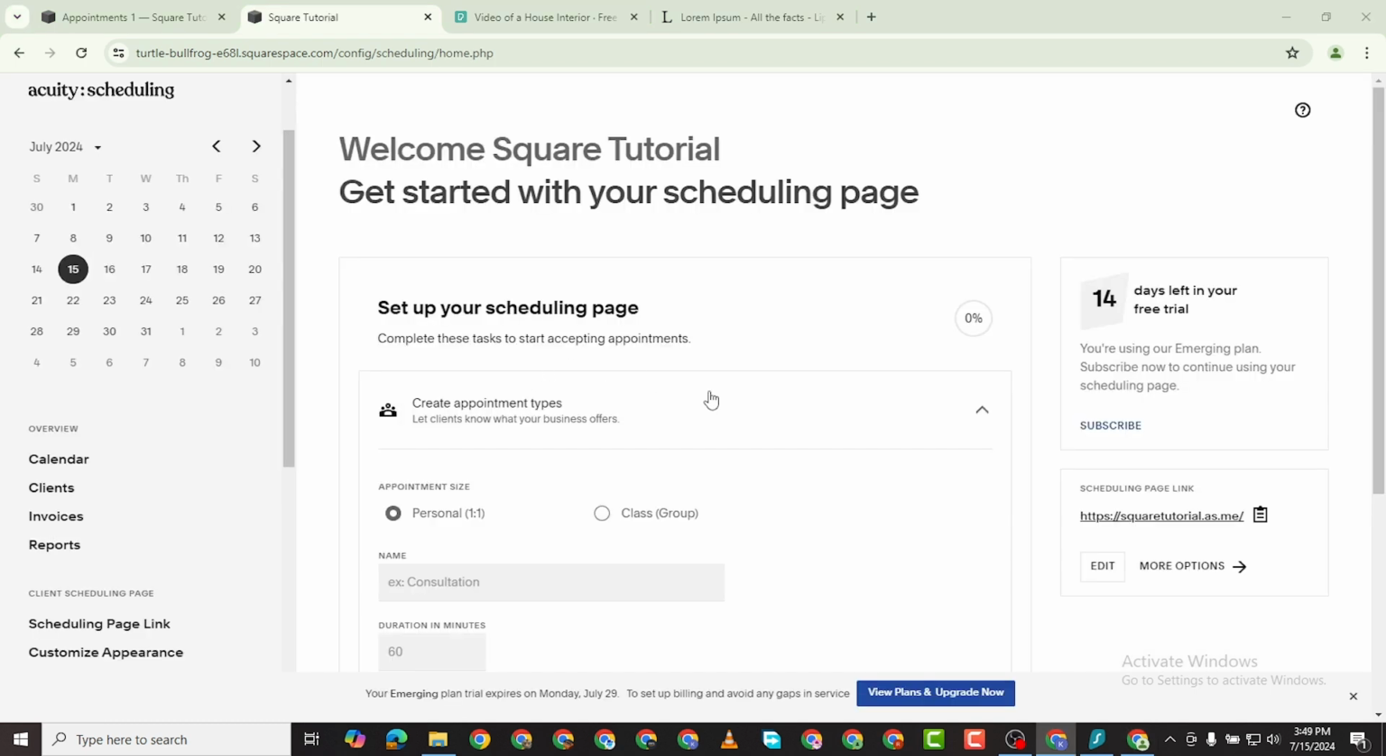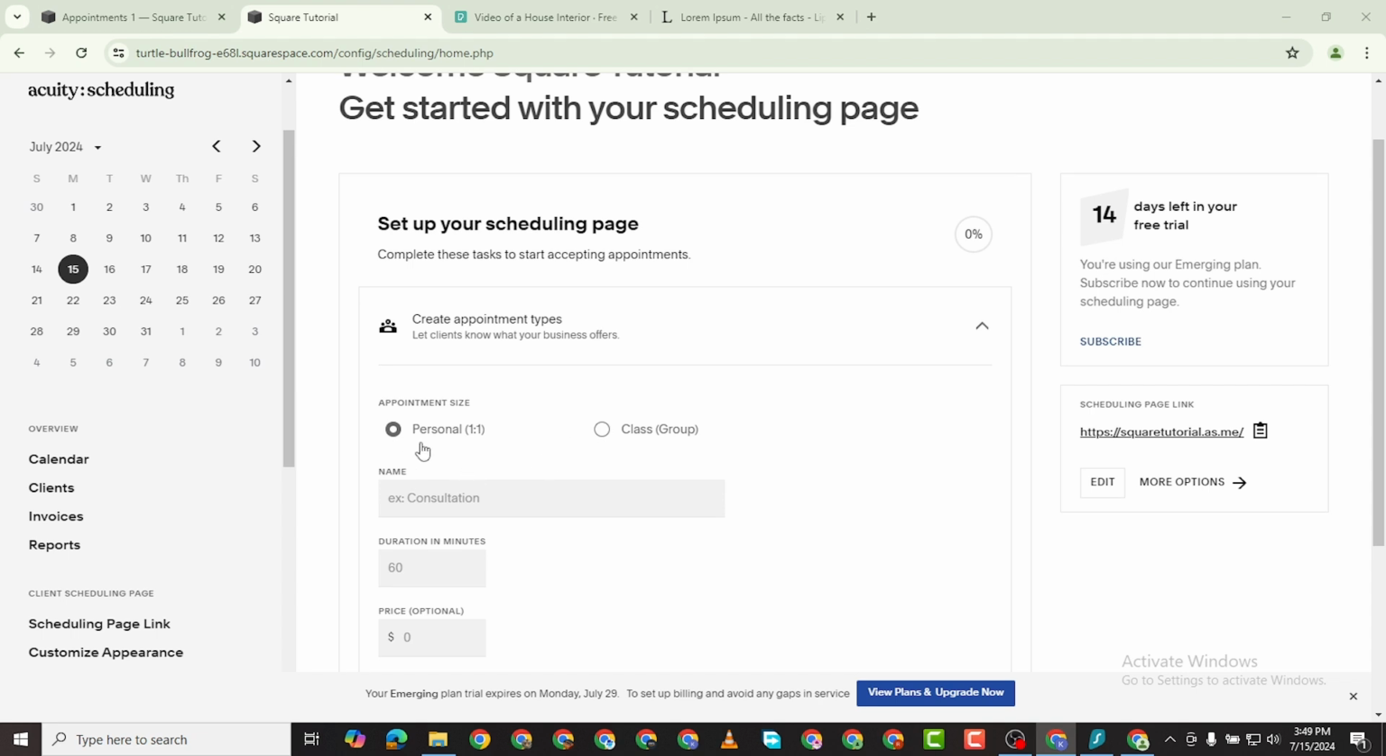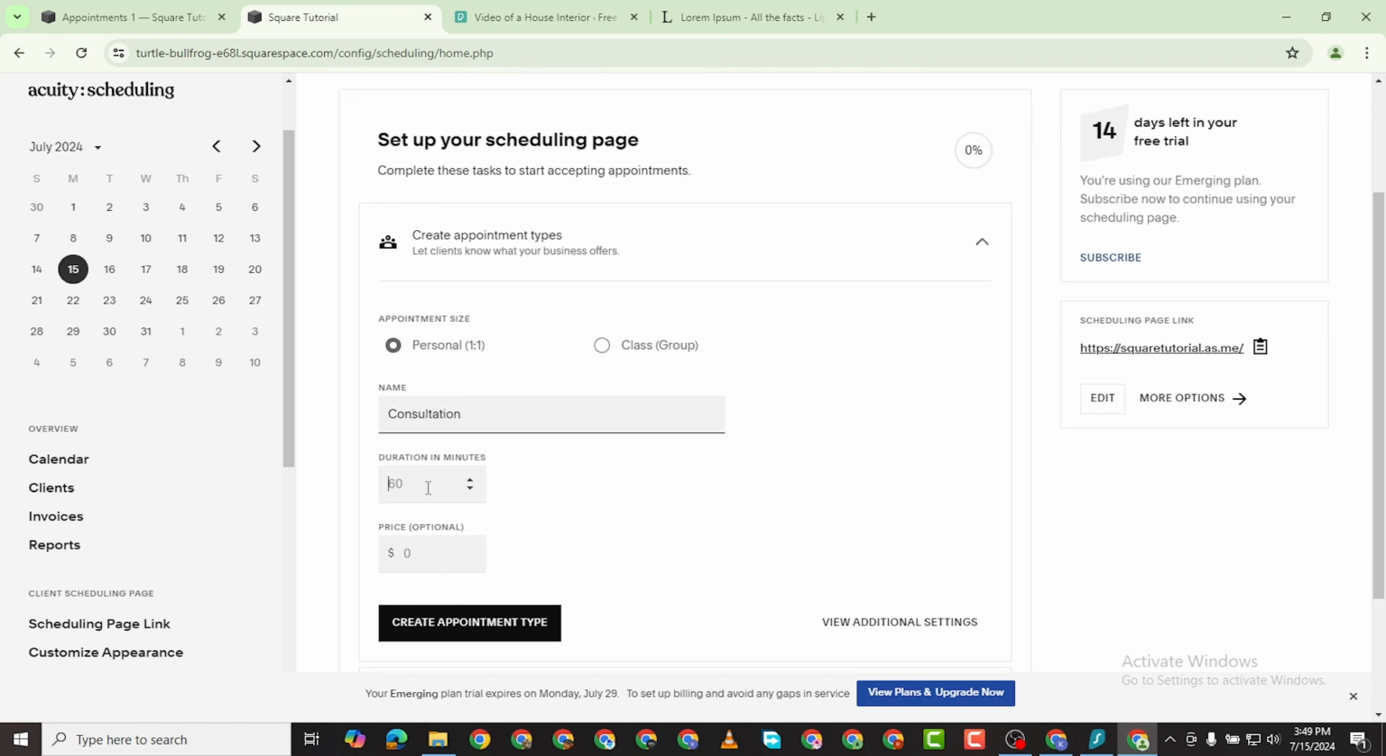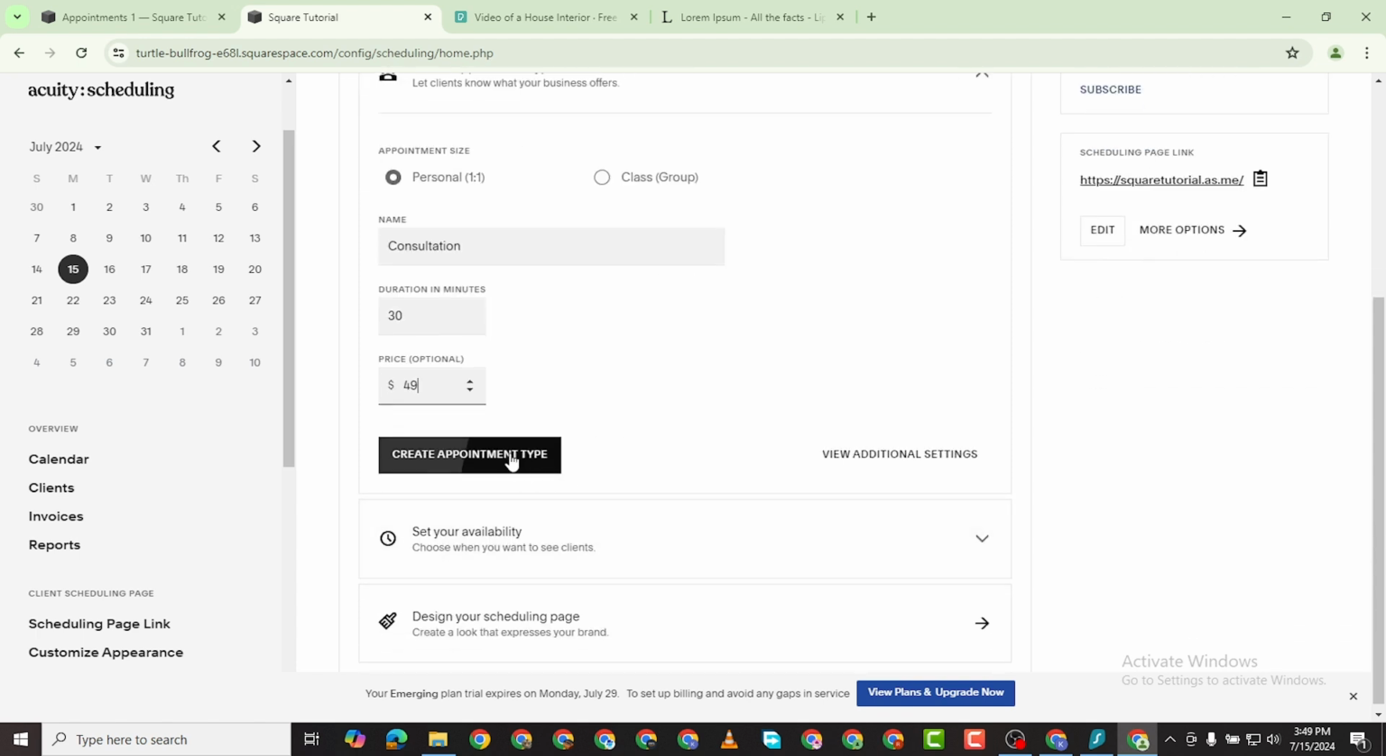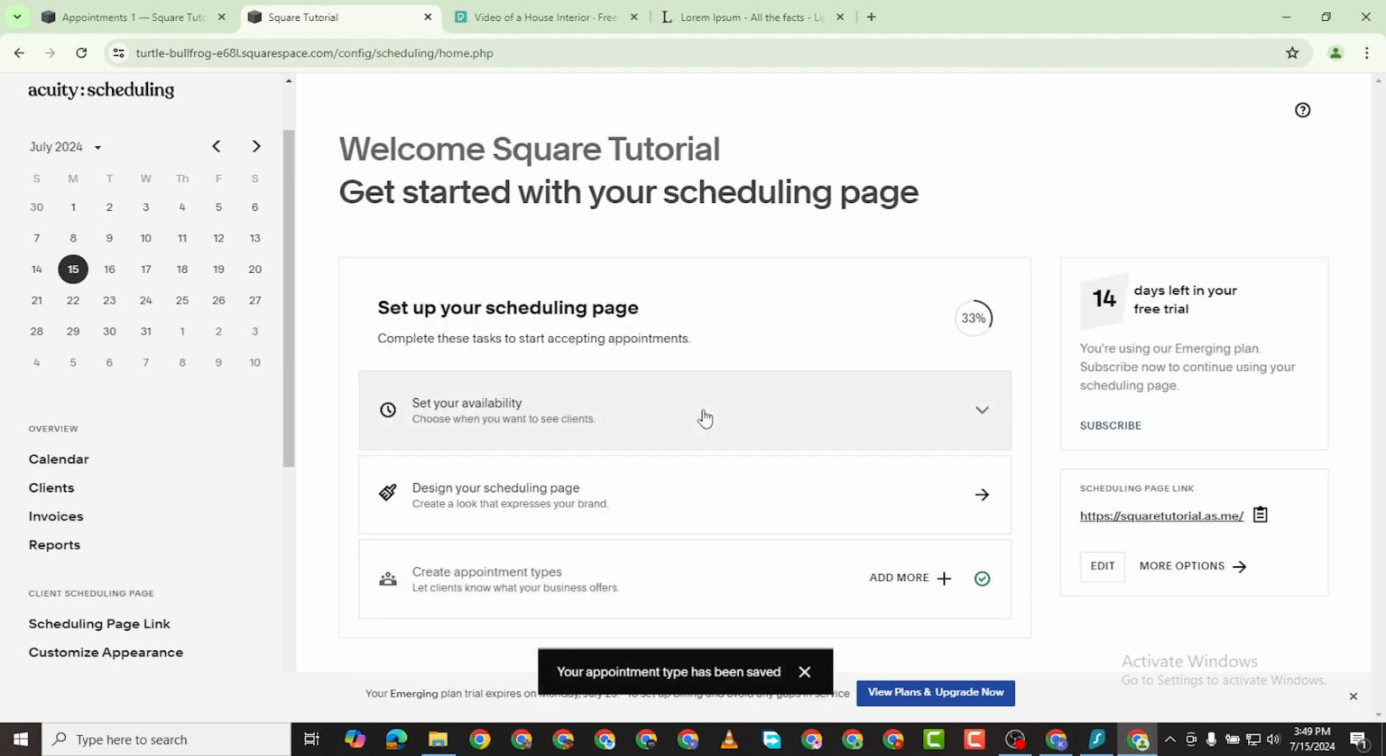So it brings me to this page. I just need to fill in all this information. I'll say yes, appointment type one-on-one. Let's say consultation. The duration, let's just say 30 minutes. And then the price, let's just say is $40 or $49. And I'll say create appointment type. So I've created an appointment type.